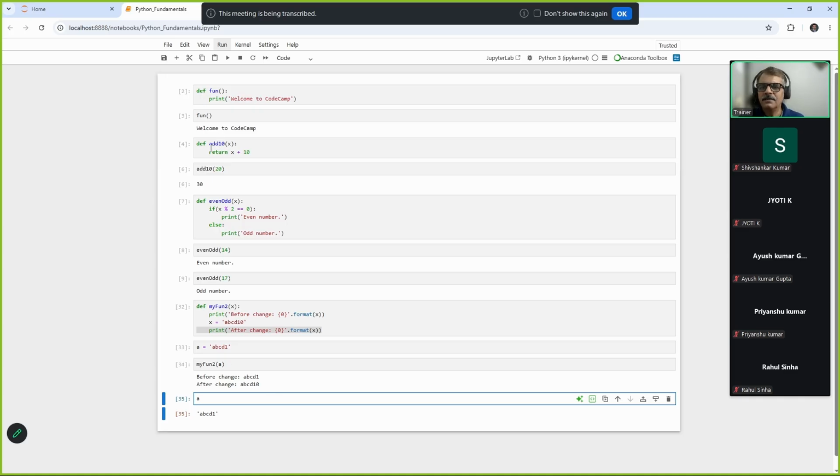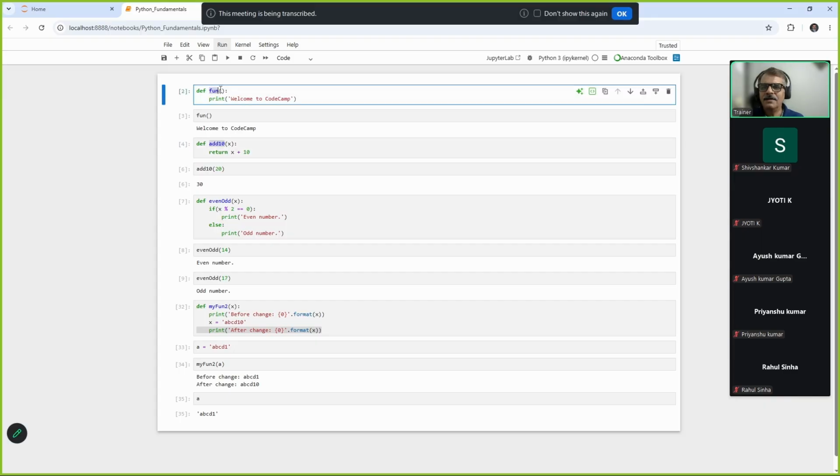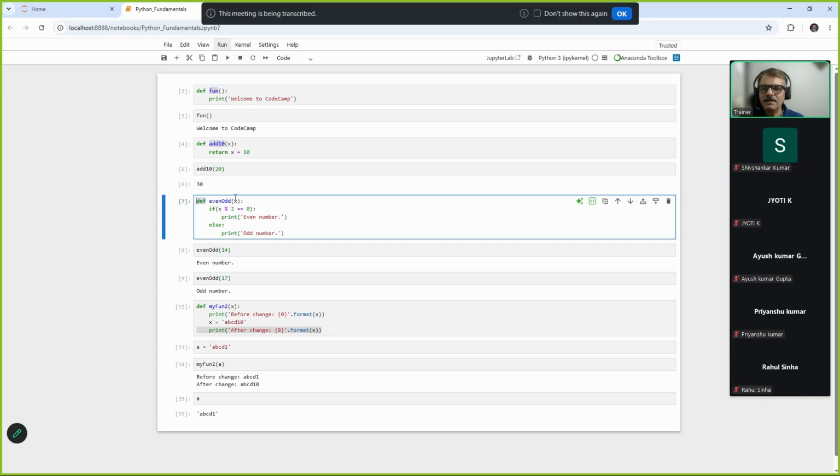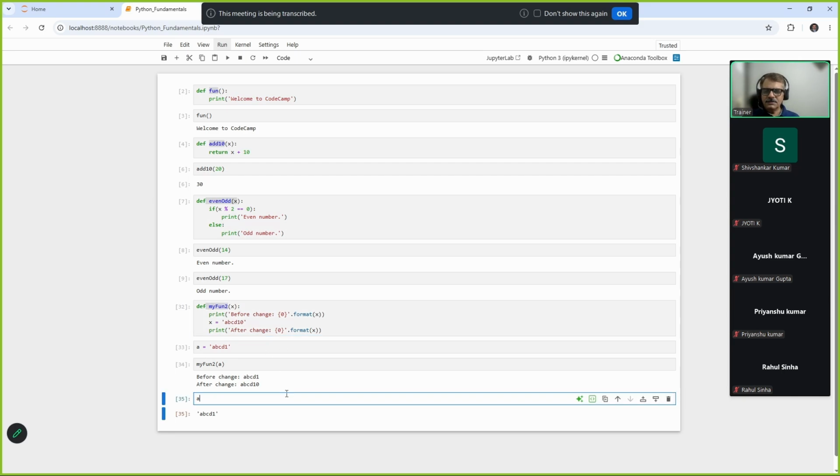So here we named them add 10, fun, even odd, my fun2. These are normal functions, and in case of normal functions we always give a name to a function. But lambda functions are also known as anonymous functions. A lambda function is called an anonymous function because it does not have a name associated with it.